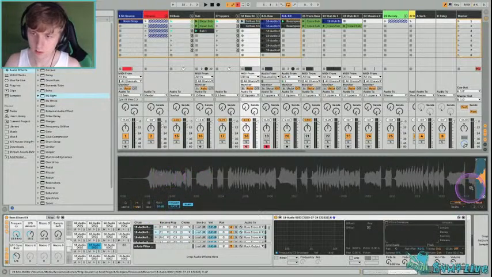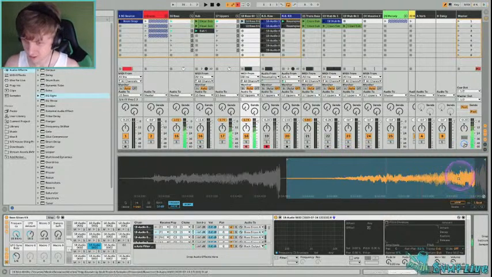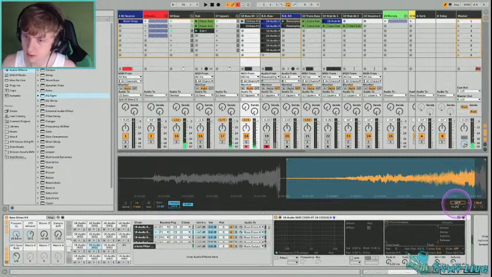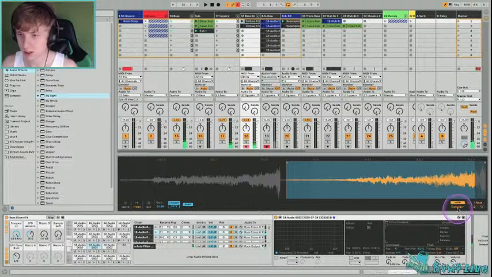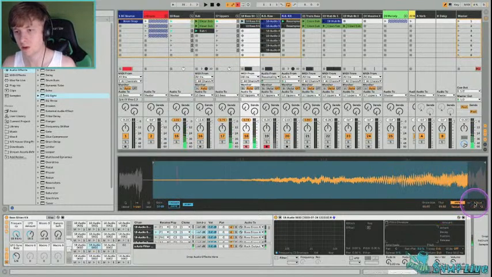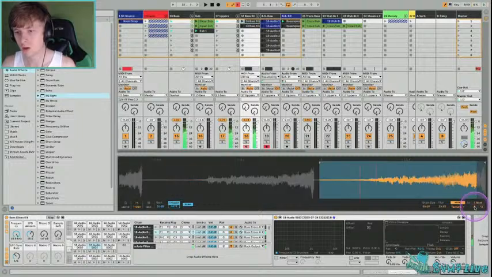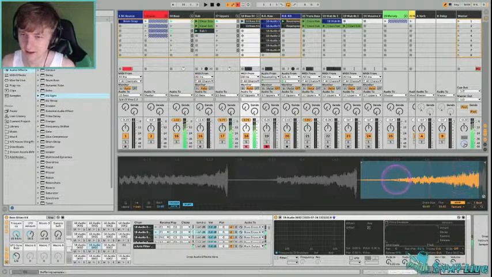Reverse. Let's see what we got here. Whoa. Turn on warp, maybe? That'll change the way it sounds. Actually, only if it changes pitch, though. Well, wait, I can extend it out as well.